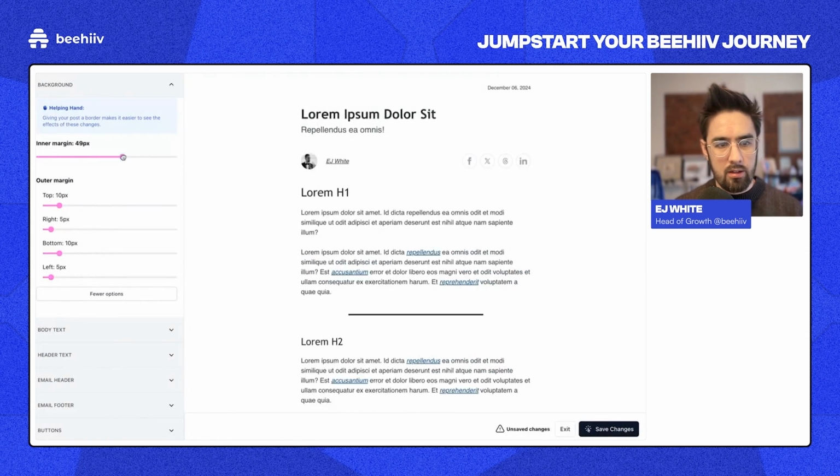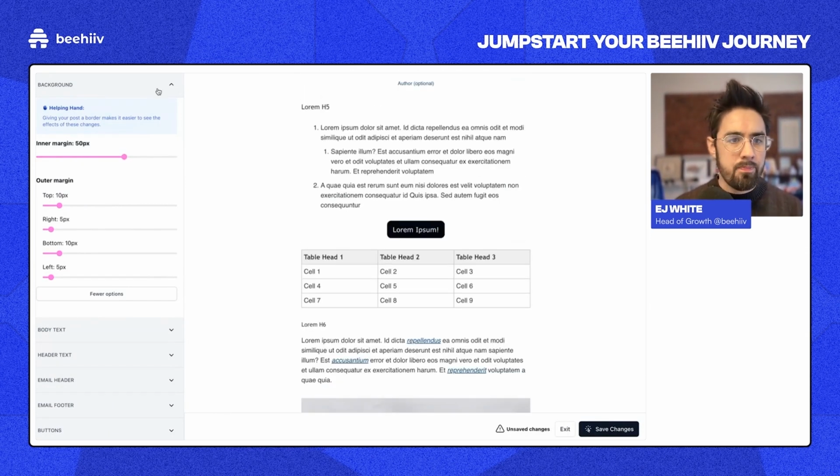So we're going to just maybe bump that to 50. The default is 600 across. So this will bring it down to 550 on each side, make it a little bit thinner.